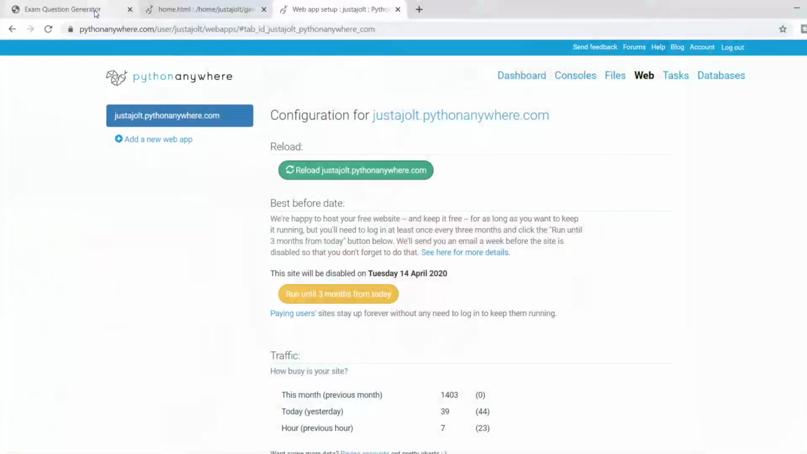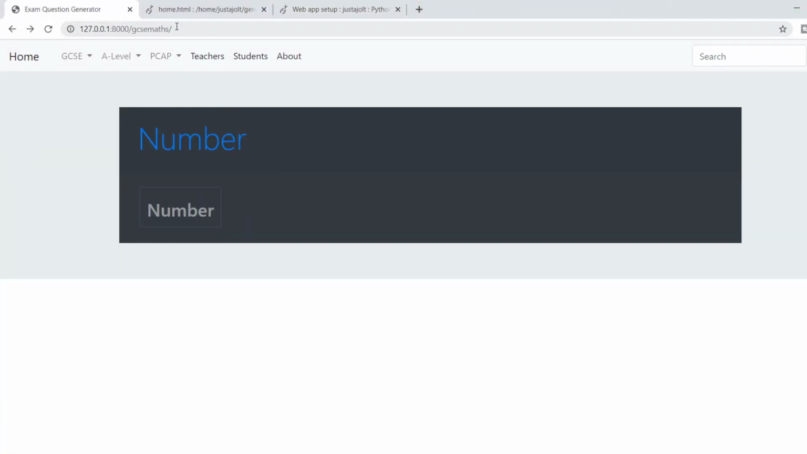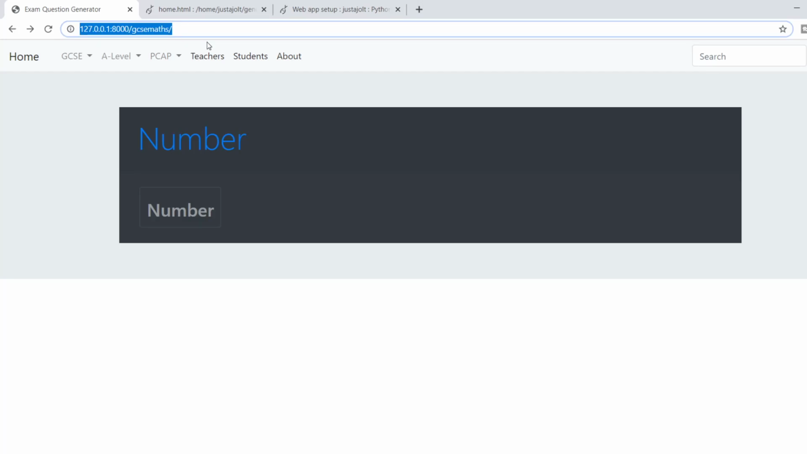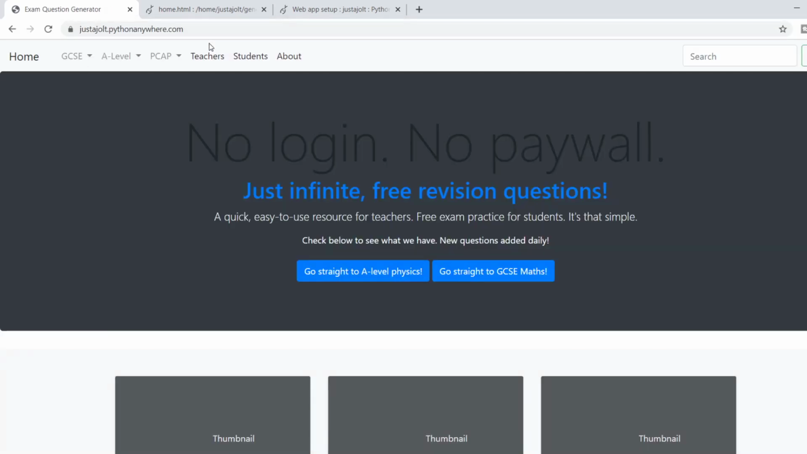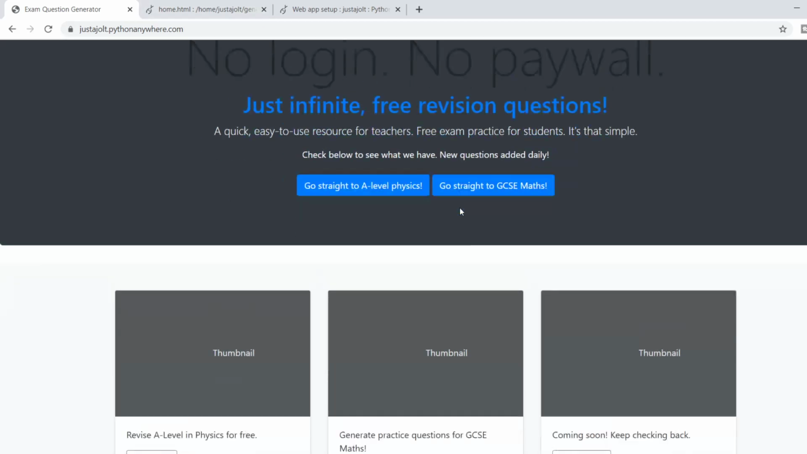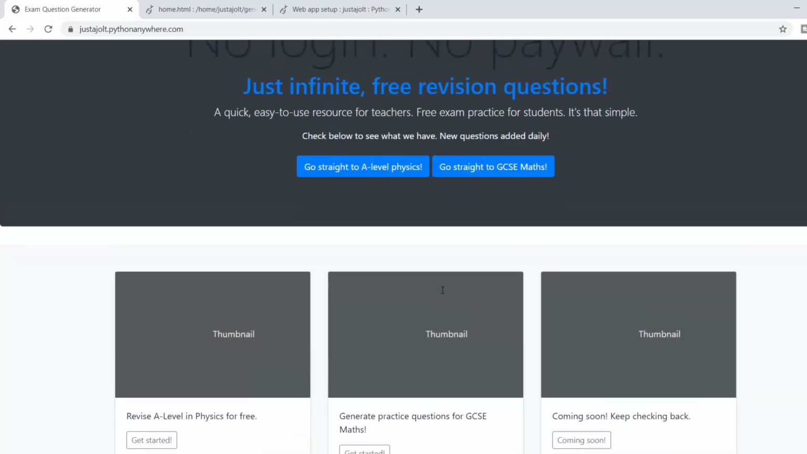So now I should be able to go here to exam question generator. I should be able to type in the real address, justajolt.pythonanywhere.com, and if something pops up and there's an error, we'll know there's a problem. That feels so good. It feels so good to be able to press the button and just have that come up without any issues. That feels absolutely amazing after all that work.